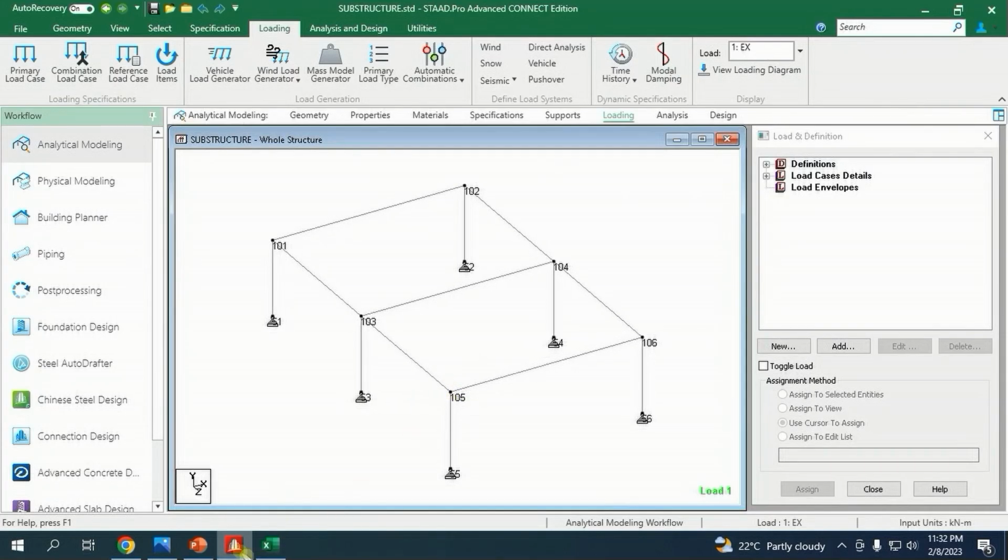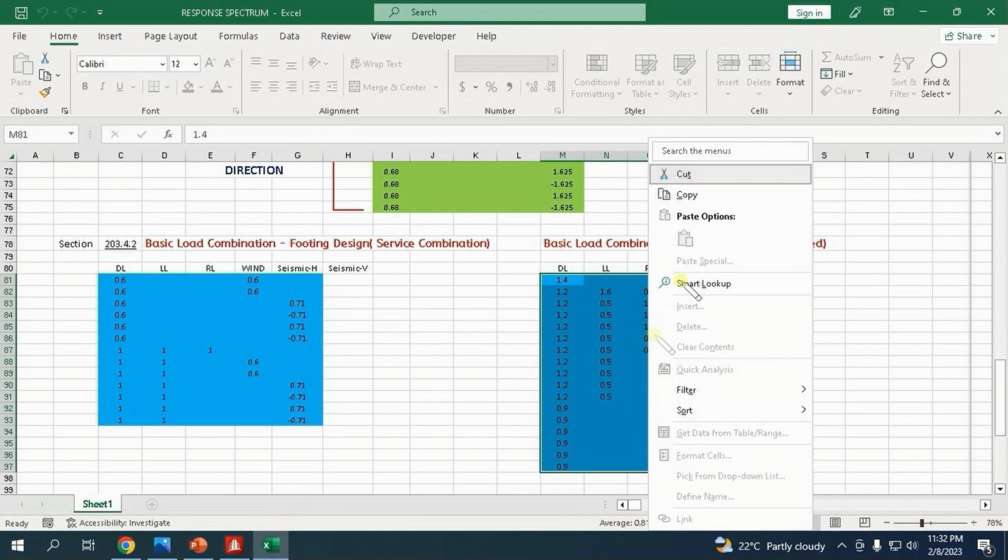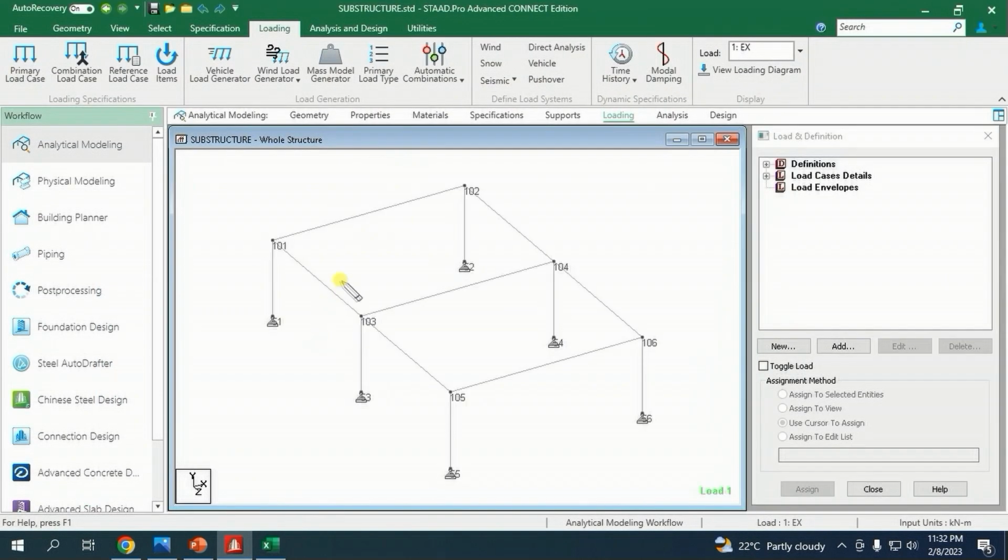Now let us open our substructure file. And we are going to add these load combinations that I was referring to here in the Auto Load Combination manager in STAAD software.